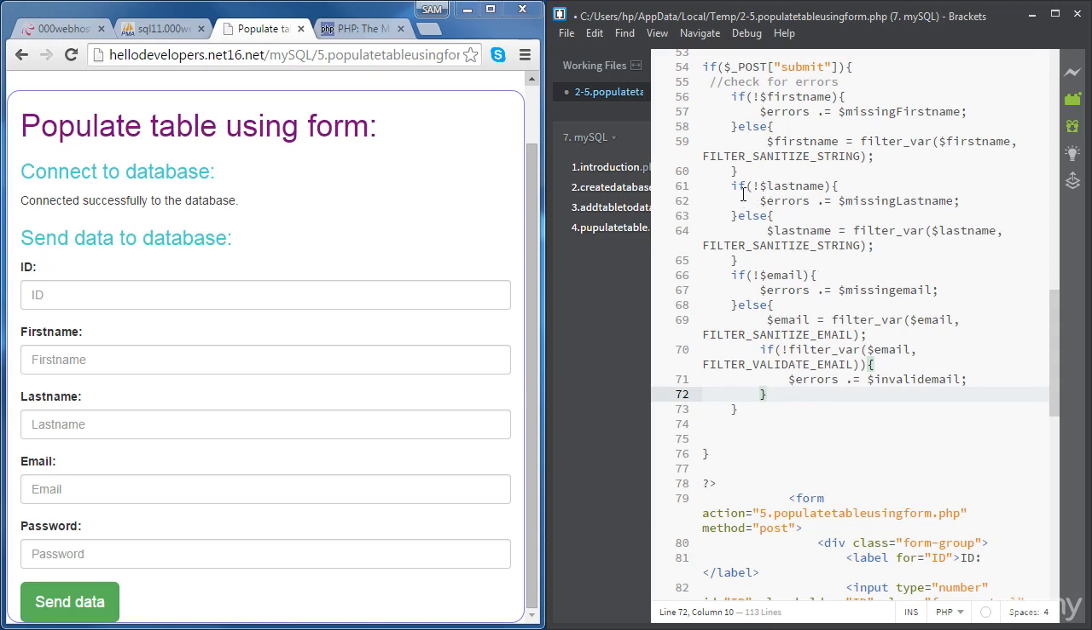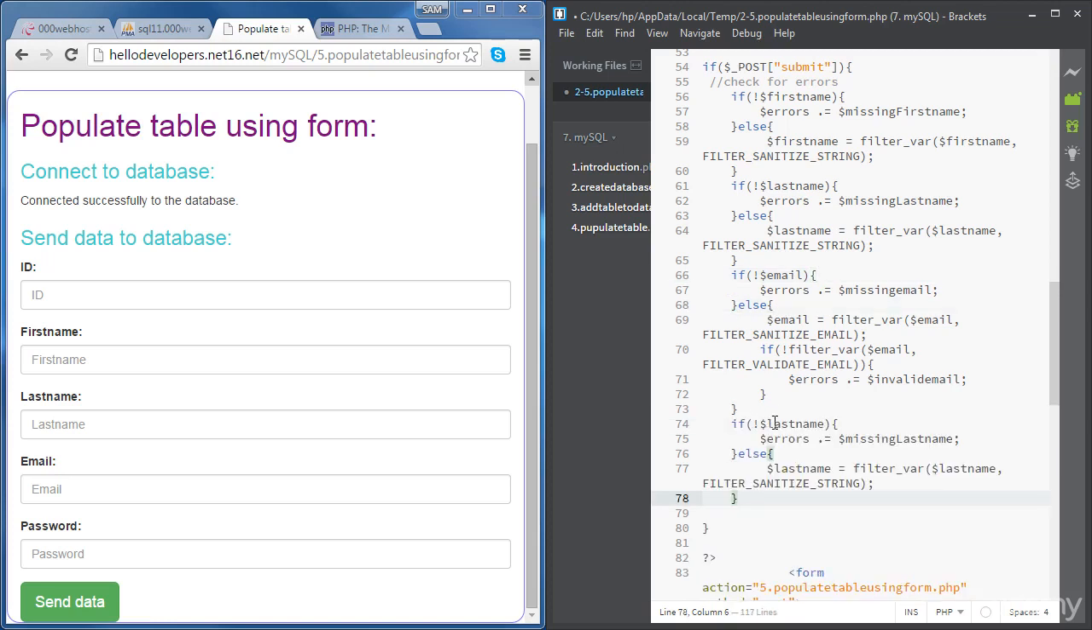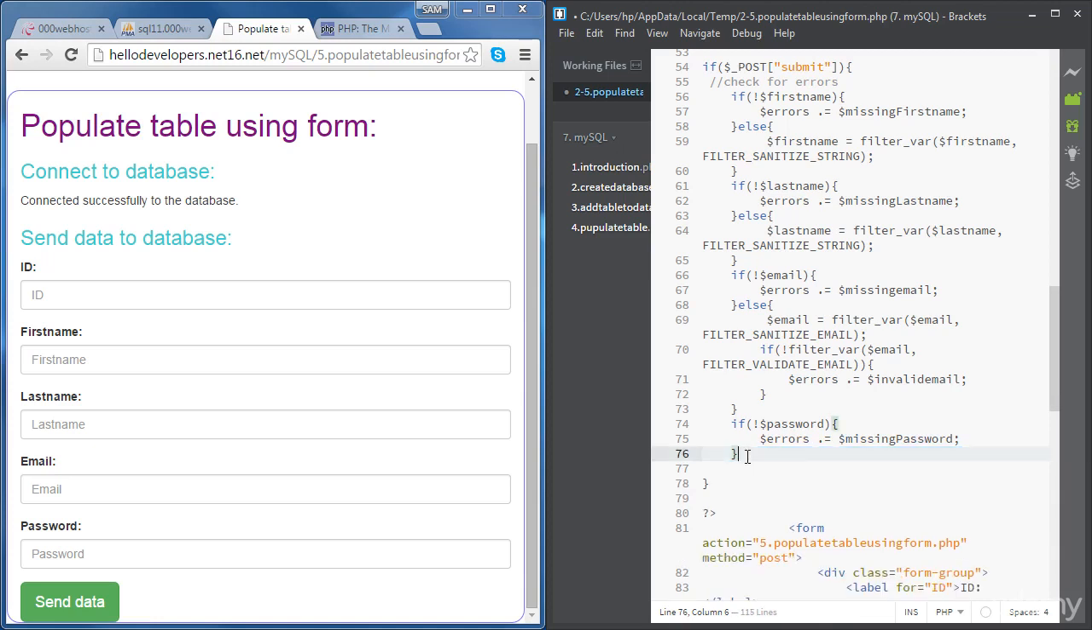And finally, the password is going to be more or less the same as the previous ones. So let's change this to password. So if we're missing the password, we're going to add to our errors variable missing password. And there is no need to filter sanitize the password. We'll see later how we're going to insert the password inside our table.